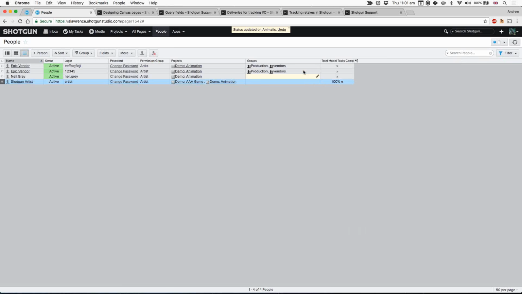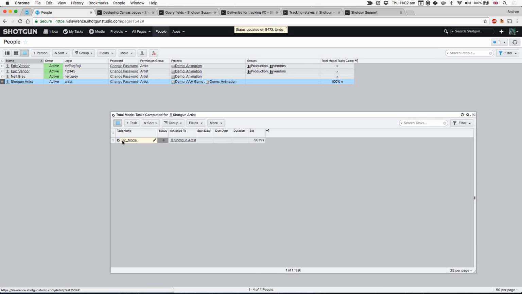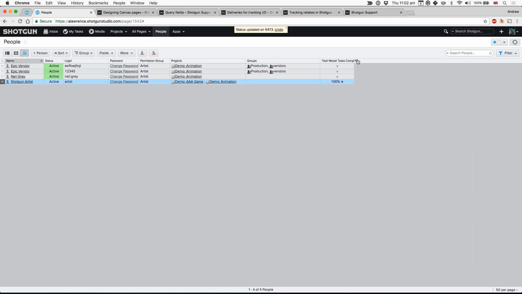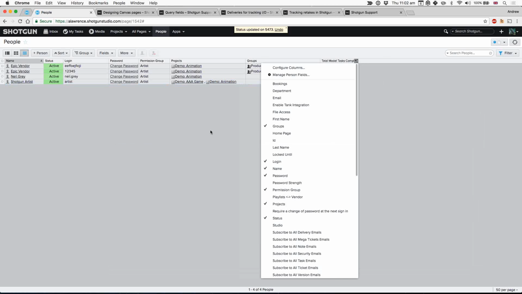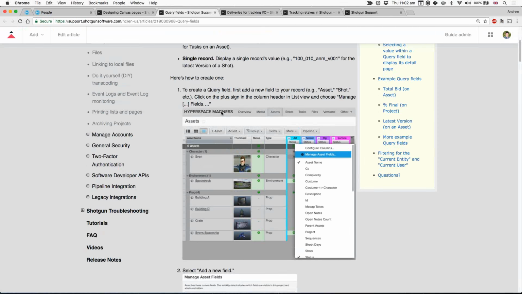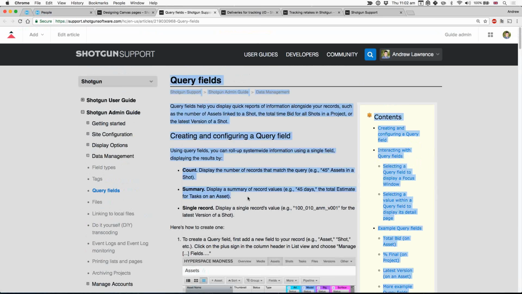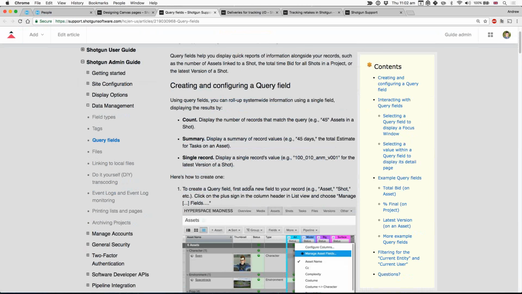And again, these artists don't actually have any model tasks assigned to them. That's why it's showing an X. Whereas this artist here, he has 1 task called model, which is complete. That's why it shows it as 100%. So I hope that makes sense. There are endless things that you can do with query fields, and that's just 2 examples. Again, you can go to our support site and type in query fields. We have a very in-depth document on how to create them and some examples of what you might create them for.